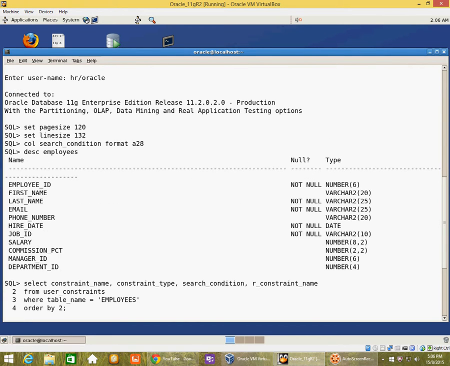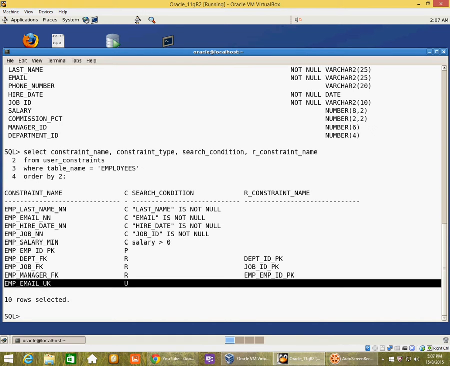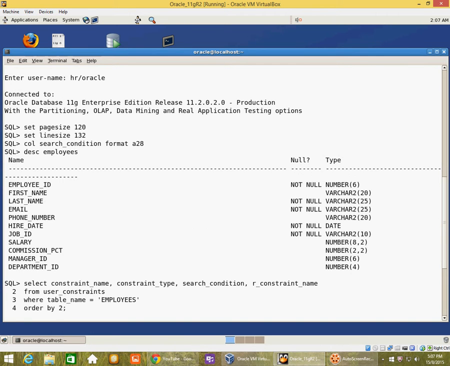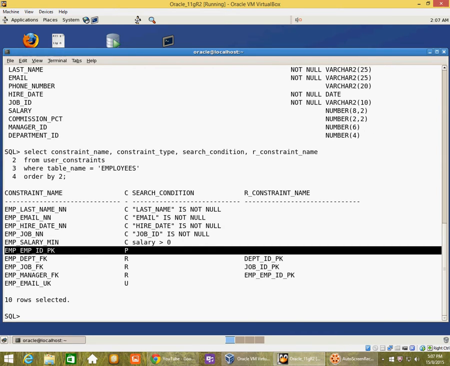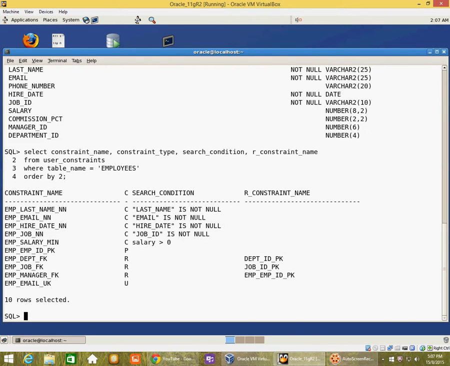Now you can see the employee ID here is shown as not null but does not appear as a not null constraint in the listing, because the not null on the employee ID was actually created by this primary key constraint. Now let's create a table which is a copy of this table and see if constraints get copied across, or which constraints get copied across.